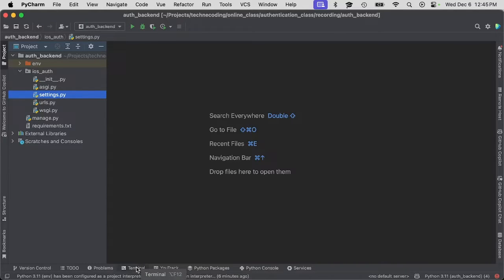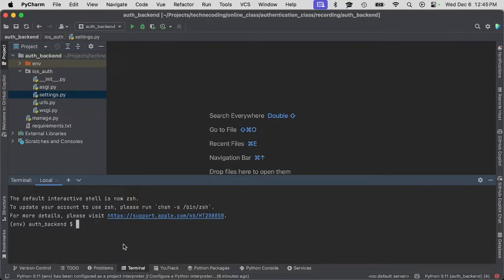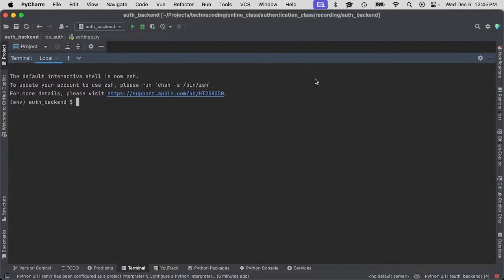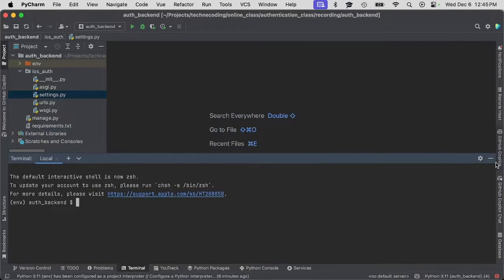The nice thing is that now that we have that interpreter set, if we click on this terminal button, you can see that the environment is already active within the terminal. So we don't have to go back and forth between the terminal now, unless we want to show a lot of things or we have a specific need to, I guess. But this is the terminal we will be using from here on out.